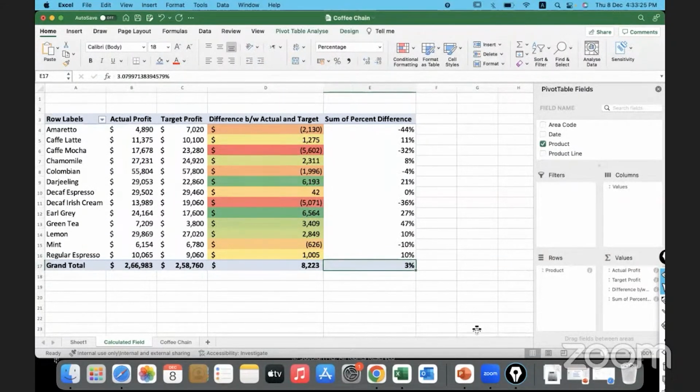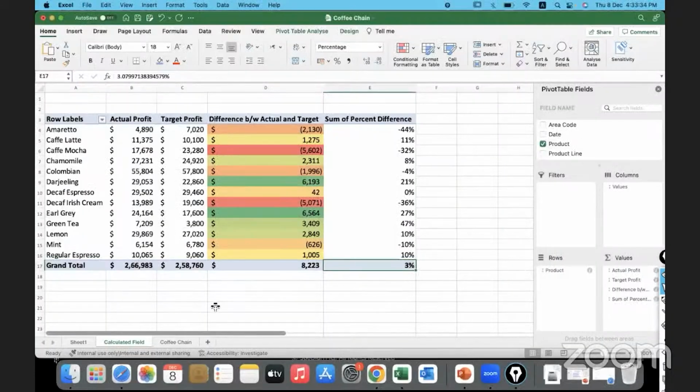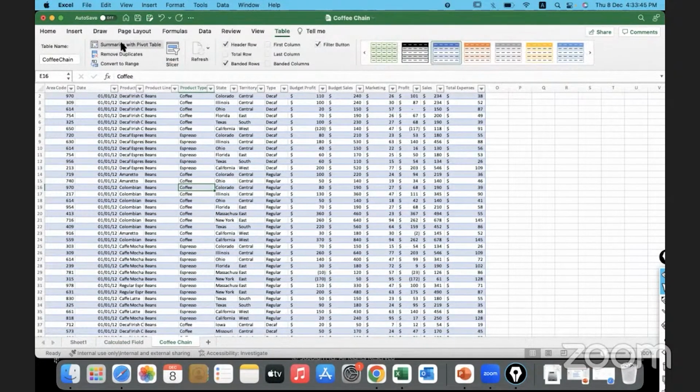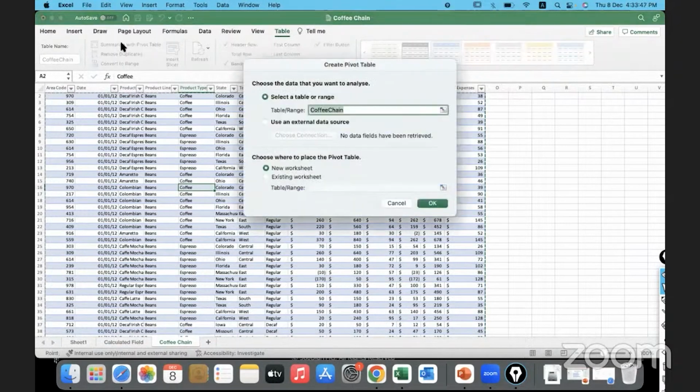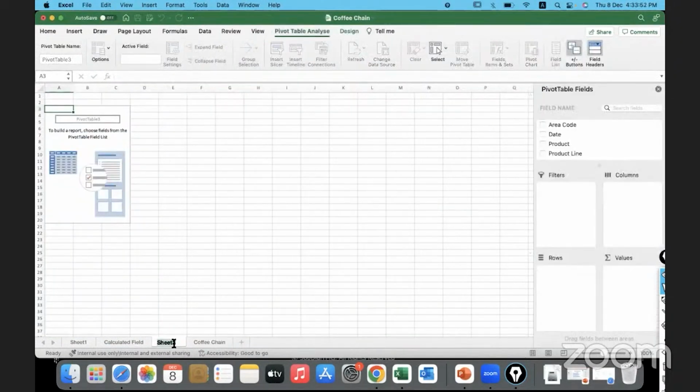All right, so this was about calculated fields. Now we will focus on the show data as option. For that, I will create another pivot table. I'll go back to my copy chain data, go up to the table ribbon, and click on summarize with pivot table. A new one I'm creating. Let's change this. The show data as option is what we are going to explore over here.